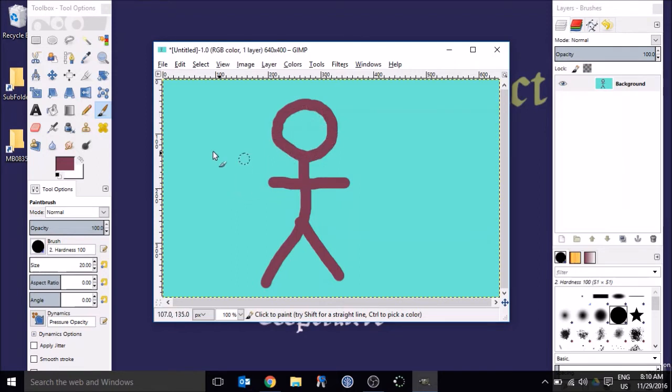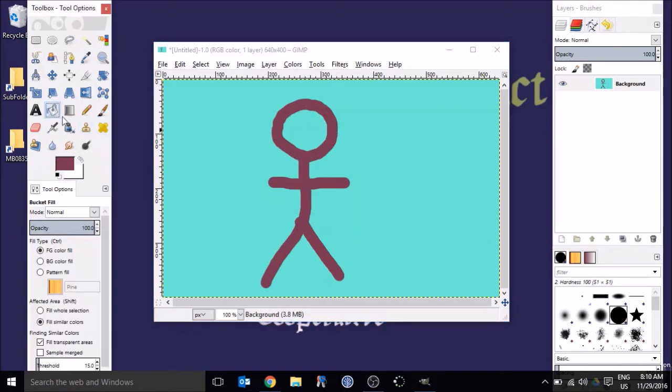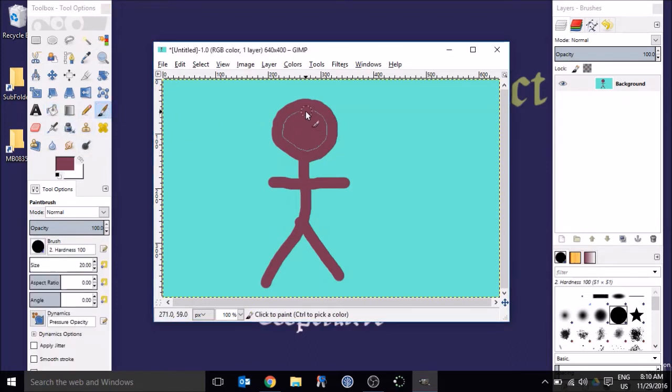Now that I've drawn my character, I am going to use the fill tool here to make sure that his head is the same color as the rest of his body. And I got a little bit of a blue circle around there, so I'm going to clean that up with the paintbrush by just going right over it.